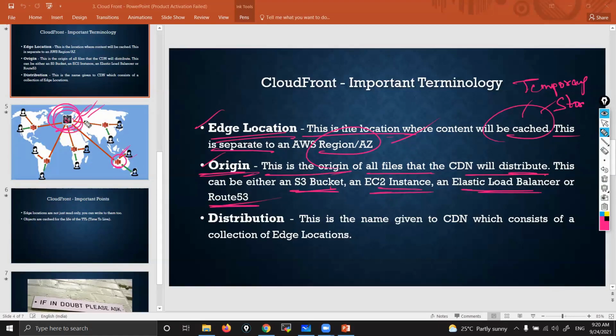Suppose if it is EC2 instances, then we connect a load balancer. That load balancer DNS name we give to customers. If you connect Route 53, that DNS name we give to customers. If it is an S3 bucket, the static website endpoint URL we give to customers. That is it.